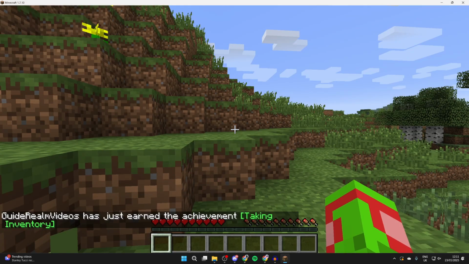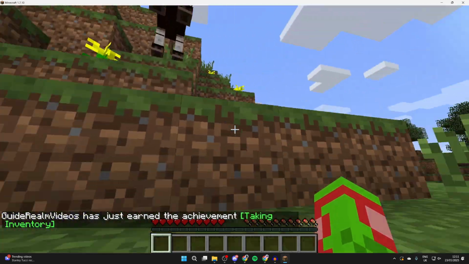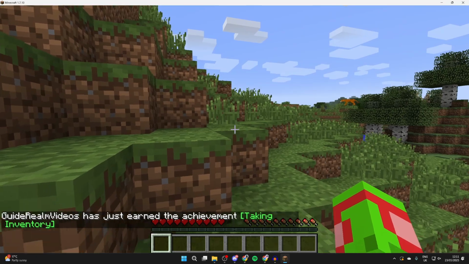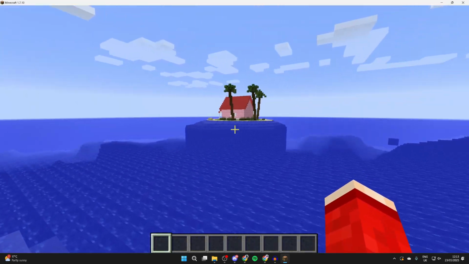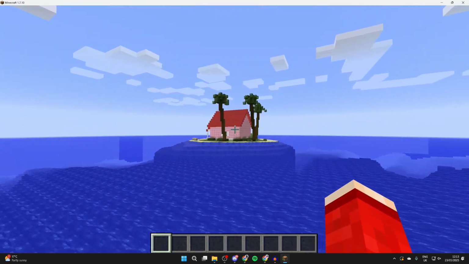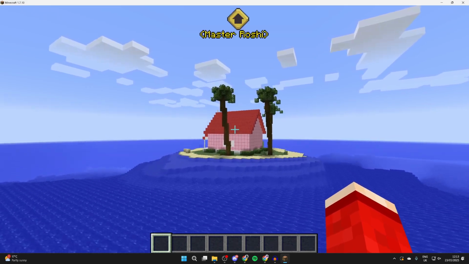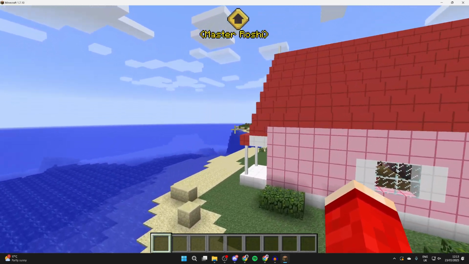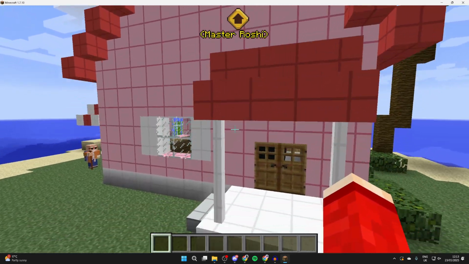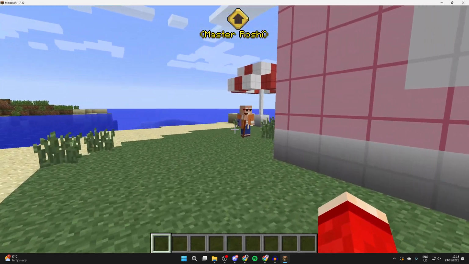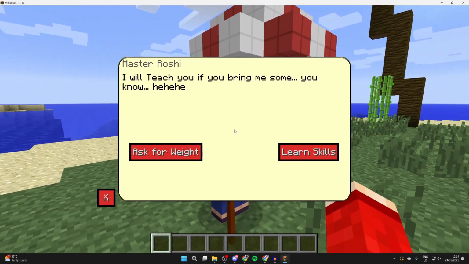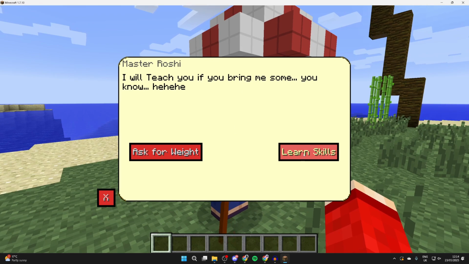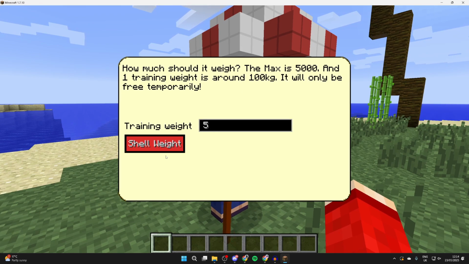You're going to notice the extra slots we've got here as well. And as you start exploring, you'll see different things. I've just switched to creative mode to quickly do this. For example, we've got this here, which is really cool. And you're going to start noticing different mobs amongst many other things as well. And you're going to have a lot of fun. As you can see, here we have this here. And you can then right click on it. We can learn skills or ask for weight as well.